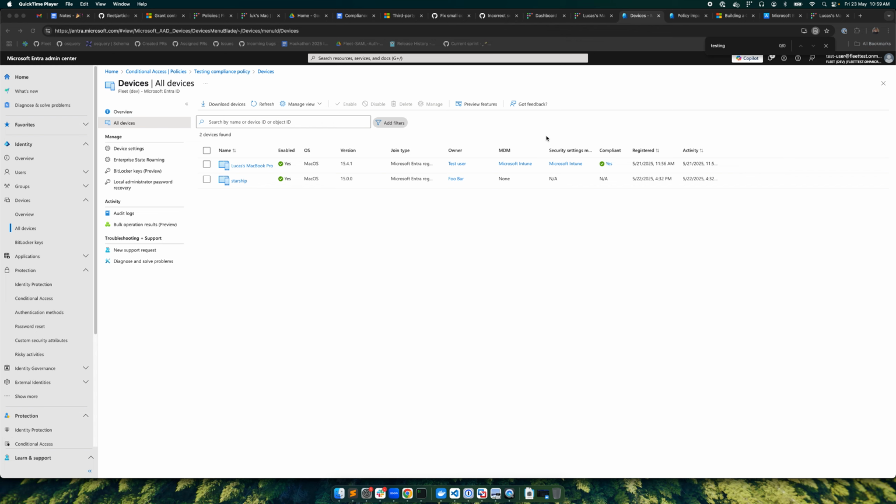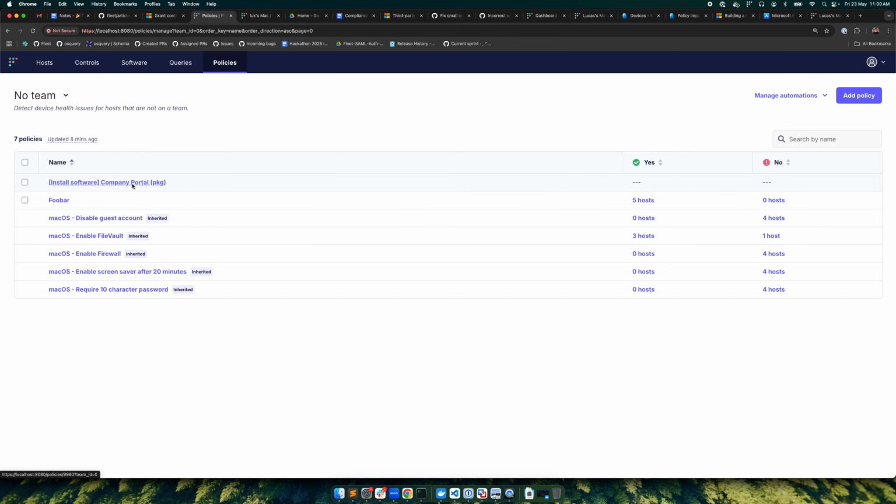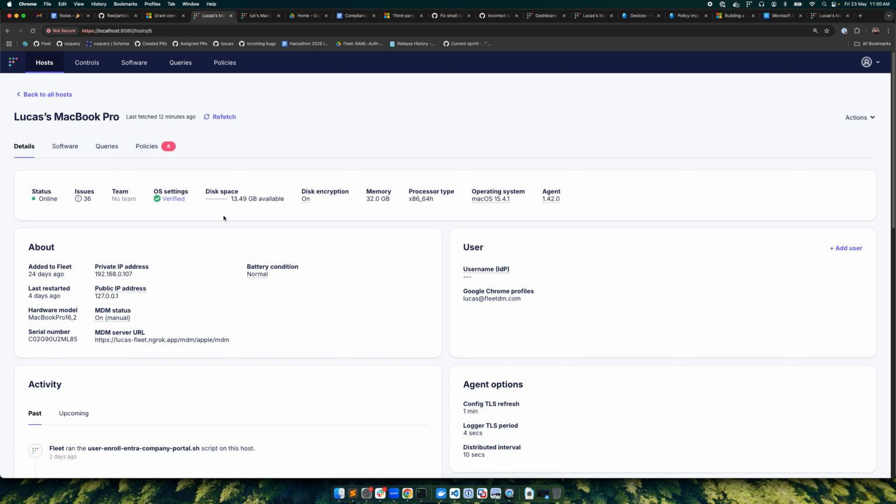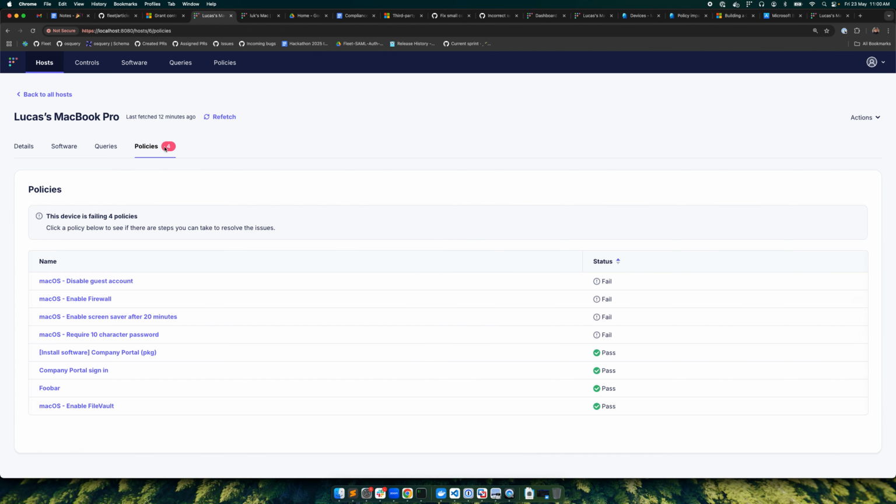I will show a demo of the end user experience and the behind the scenes around conditional access. On this demo, let me just show the setup. We have the feature already configured in Fleet, and we have a machine here that's currently passing the policy that we've configured for conditional access.